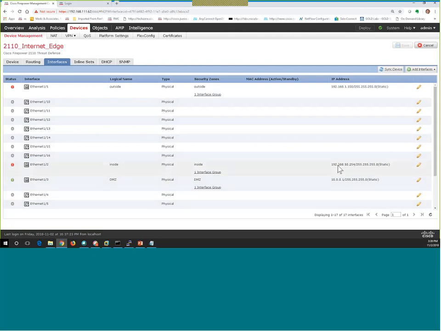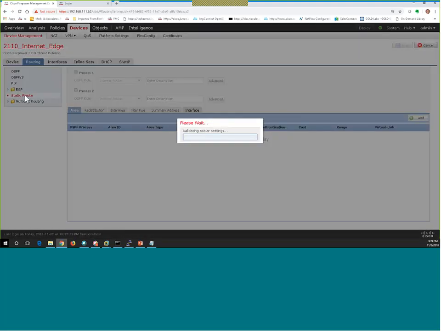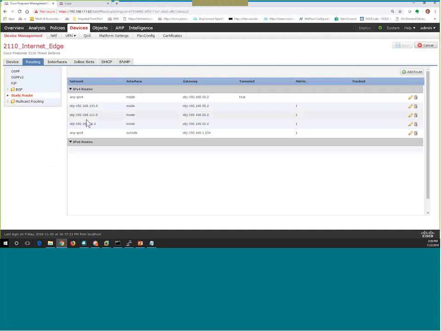But you can actually see the IP addresses. The interfaces are enabled. Let me click on my routing. I should see all my statics listed here. Give this again a few seconds to refresh. Let me go to my static routes, and here they are listed.